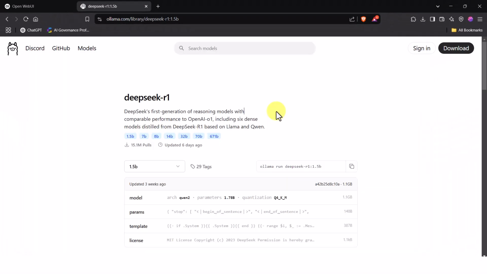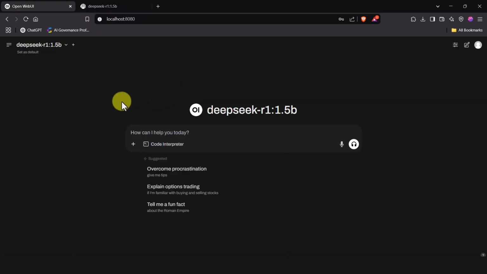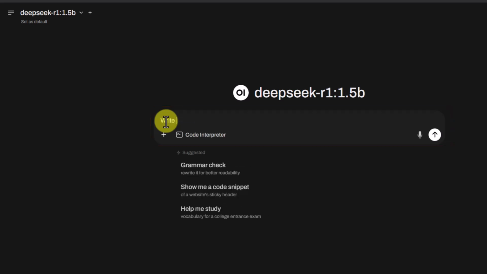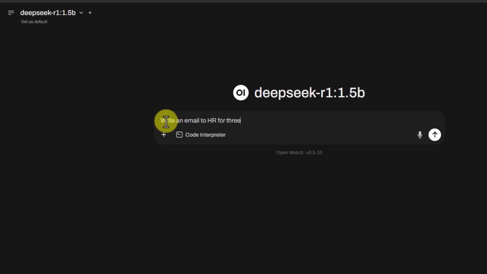And you can also use an open web UI to run Deepseek as a chatbot. Here is the open web interface where Deepseek R1 is working like a message box. You can simply put the message here and it will start answering you. So let's try it also. So I'm asking the same question that I asked earlier. Write an email to HR for 3 days medical leave.